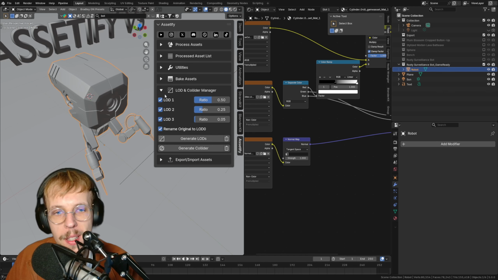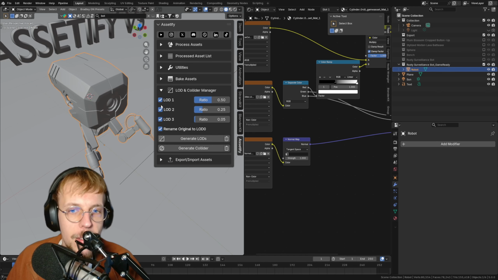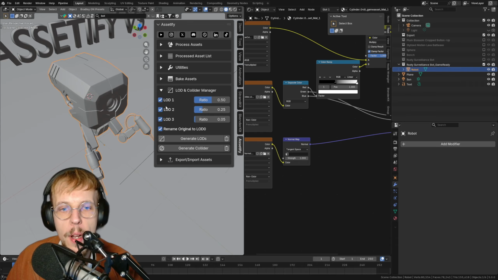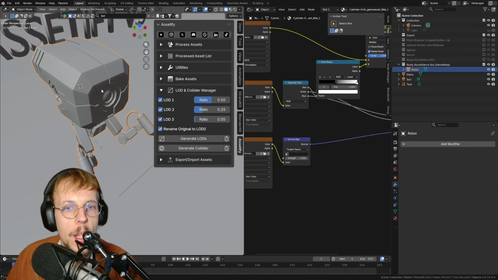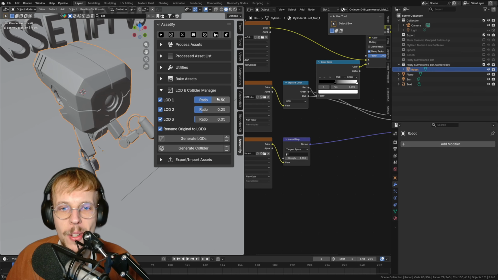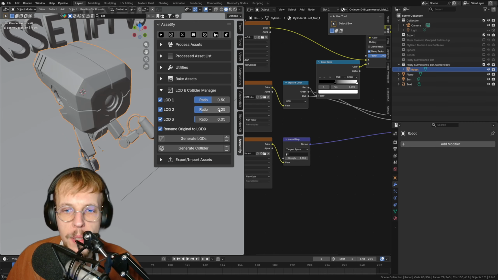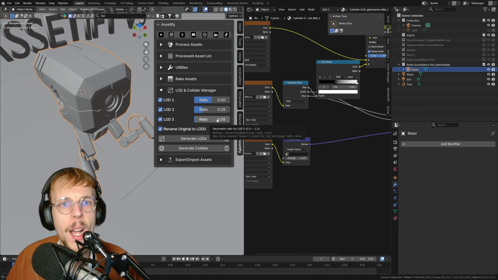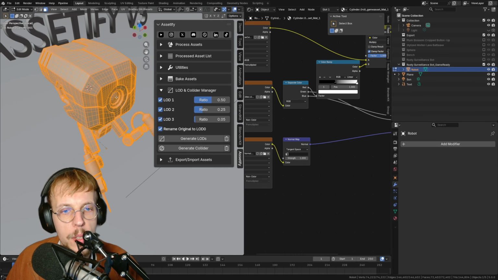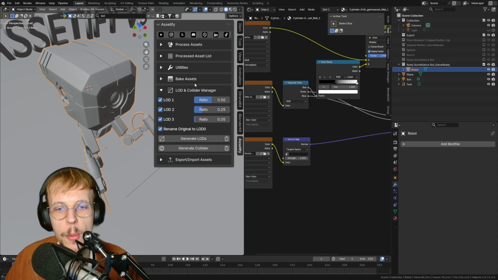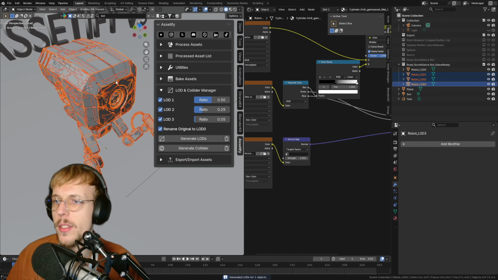Open it up and you can see a few basic settings, right? We can enable LOD 1, 2, and 3 with the ratio as well, right? Which means that this is going to end up with 50% of the geometry, this 25%, and this is, well, 5%. And then we can generate LODs, right? So let's see how detailed our geometry is. It's not too bad. And we can generate LODs. Just click on the button. There we go. Wait a few seconds and LODs created.